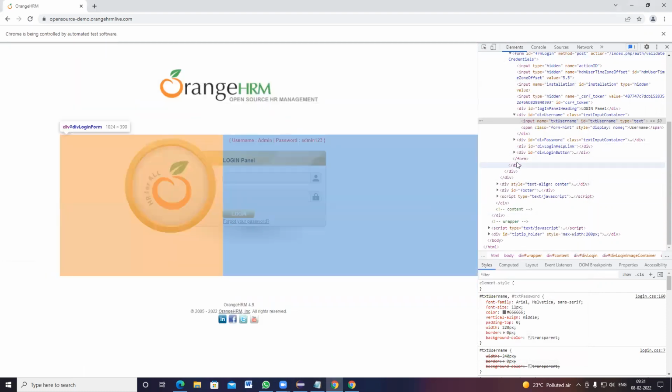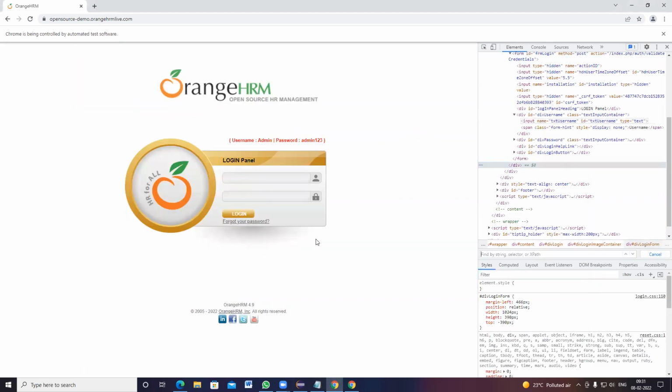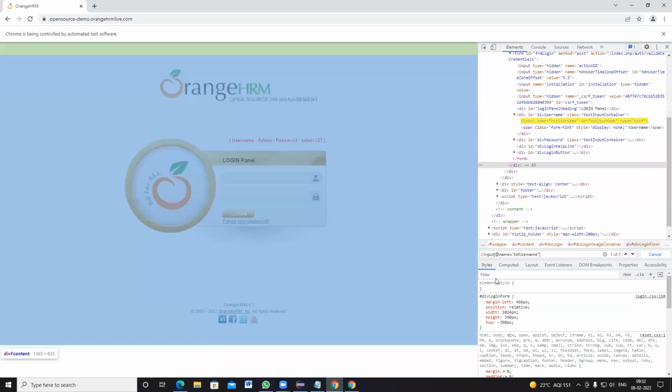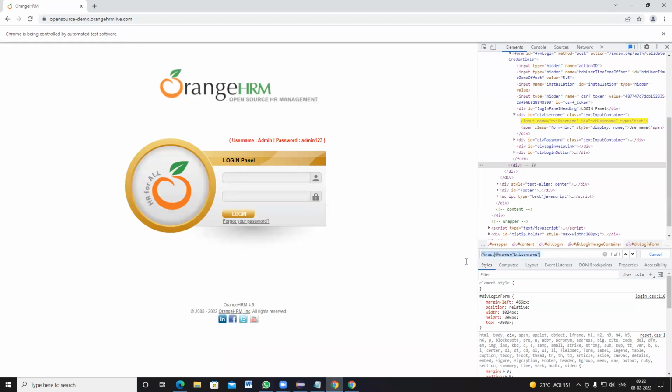If I go ahead and press Ctrl+F, Ctrl+V, I'm able to find 1 of 1. That means it is identifying the XPath that we have written just now, right? This is the object property from where we have taken the XPath. So that is how you will be able to write an XPath.